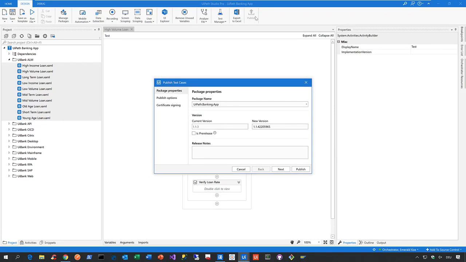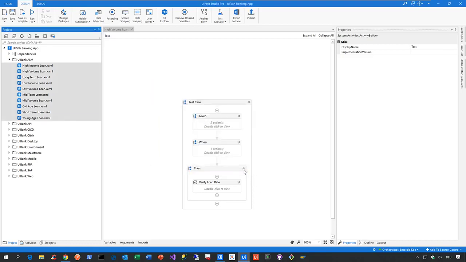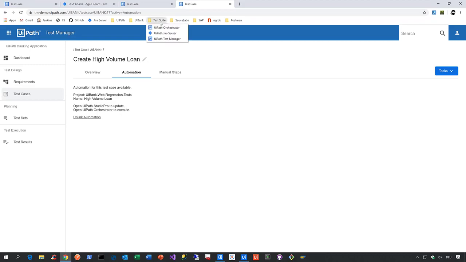So the way we publish test cases to Orchestrator is the same way we publish any project to Orchestrator. You just provide here the name of the package, give it a version, and click on publish. Now that is what I already did. So let me show you how that looks like on Orchestrator. To do that, let me go to my Orchestrator demo instance.